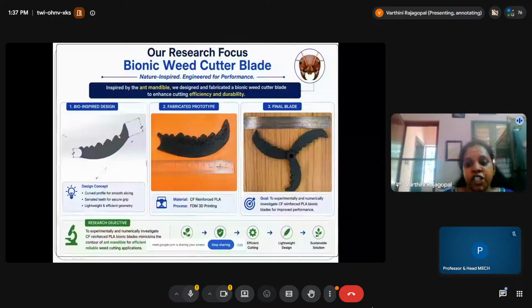Any idea which one you think would be a better profile, ant or locust? At least I should know that someone is listening, right? Or am I talking to a blank screen? Which one do you think, for training purposes? No, what I'm asking is, which one do you think will be the better cutter, ant or locust? I've taken the profile of the ant mandible and locust mandible and created a cutter. So which one do you think would have performed better for cutting?